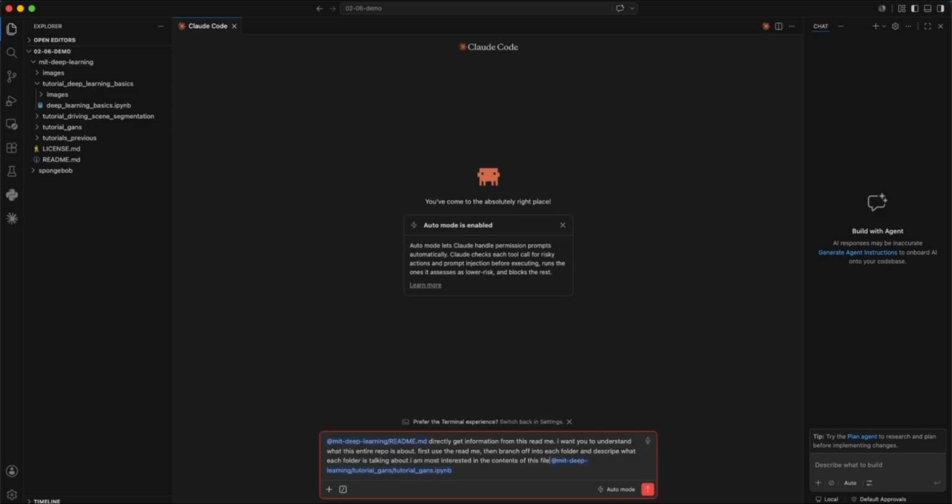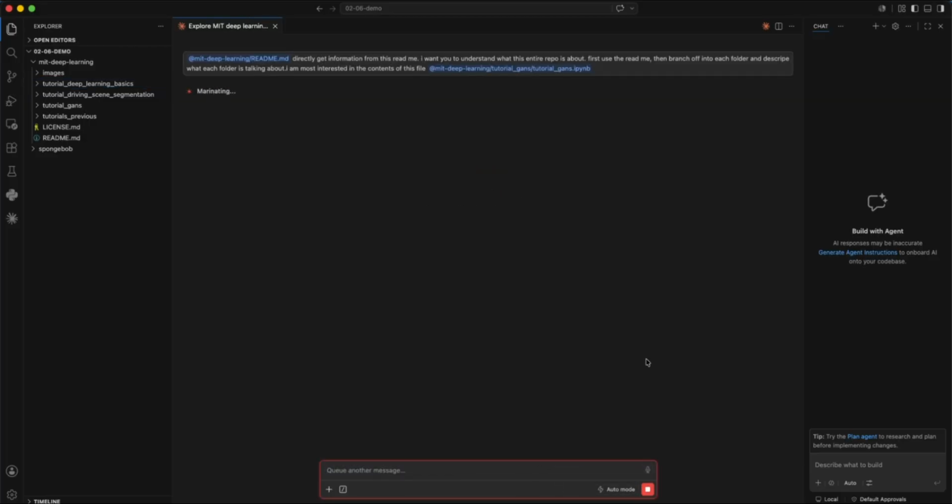So I'm just giving it a simple task to understand the entire repo and branch off into each folder and discuss what each folder is talking about. And I said that I have a specific interest for this random folder. I just said that just to show you that it'll be able to go into the folder that I specified. So let's see what it does.